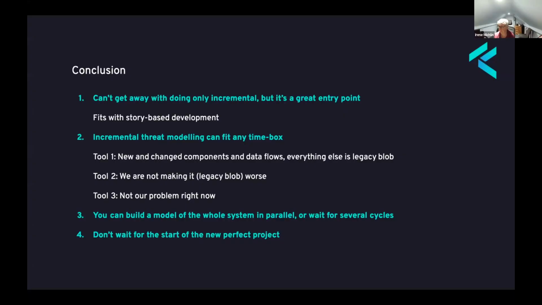So, conclusion. Incremental is great, useful, I love it, but we will not be able to get away with doing only incremental. It's a great starting point. It fits with how modern Agile teams work in story-based development. But at some point, we will need to tackle this legacy monster because it's all very nice joking. I don't care if a car kills a driver, but actually I do care. And at some point, I will need to look at the whole system and deal with legacy threats as well.